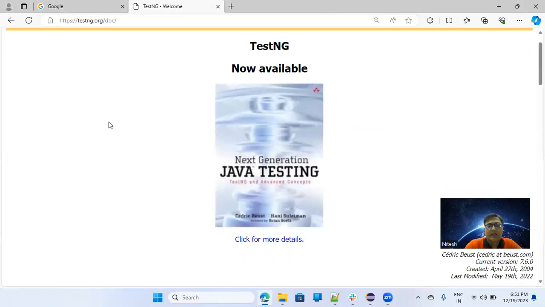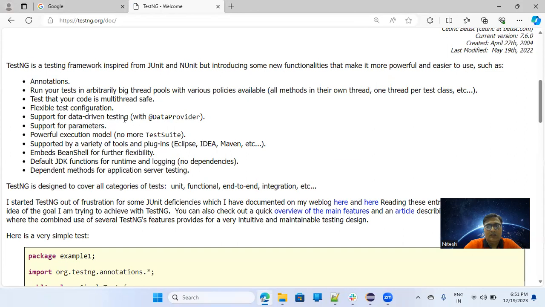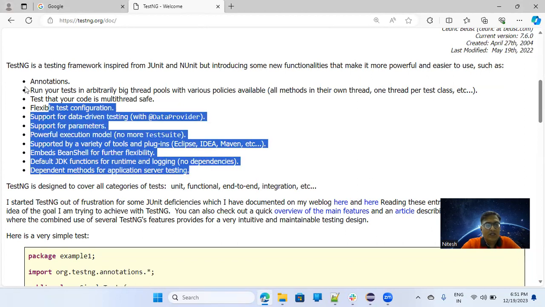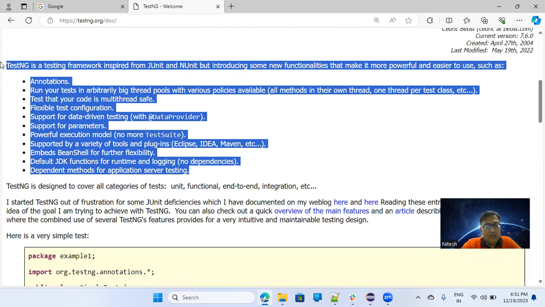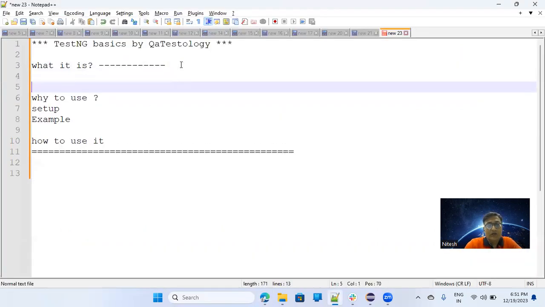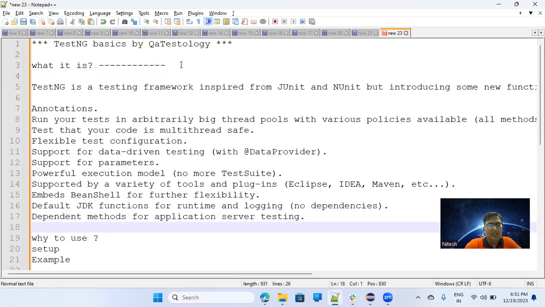Okay. And if you will go down, they are saying that TestNG is a testing framework inspired from JUnit and NUnit, but introducing some new functionalities that make it more powerful and easier to use. Okay, so this is a very basic definition and the advantages they have mentioned in their own website, their official website.